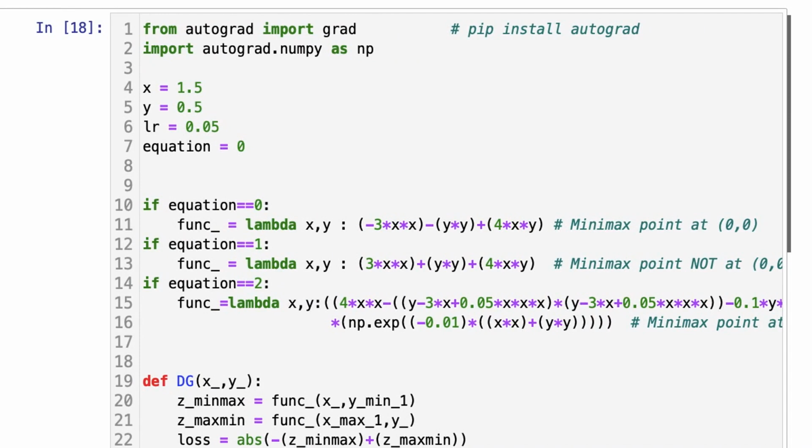The lines from 1 to 18 are just like the last video. In line number 1 and 2, we import the function grad and numpy from the library autograd. Next, in line 4 and 5, we define our input x and y. In line 6, we define our learning rate, and in line 7, we define the variable named equation. This variable, named equation, will decide which first loss function we are minimizing.